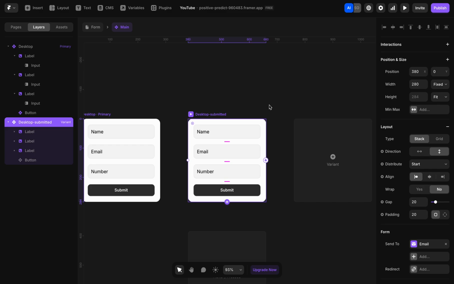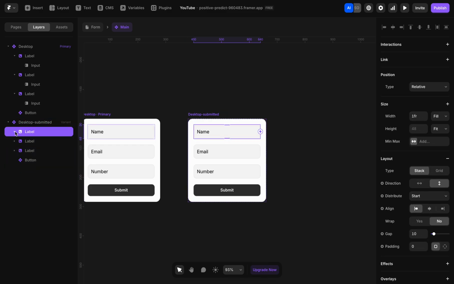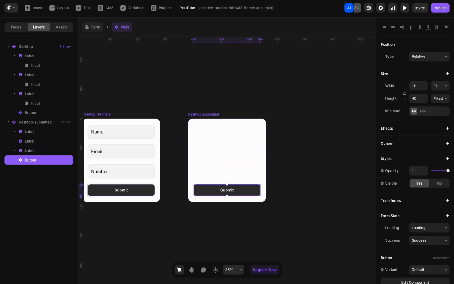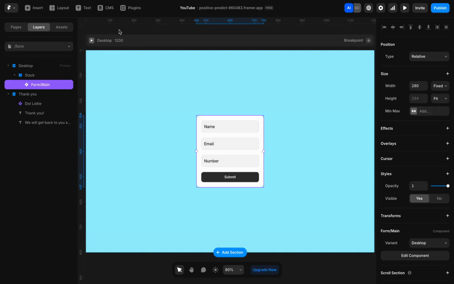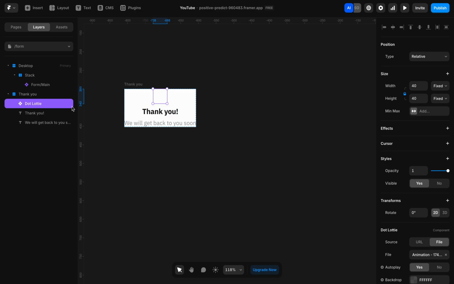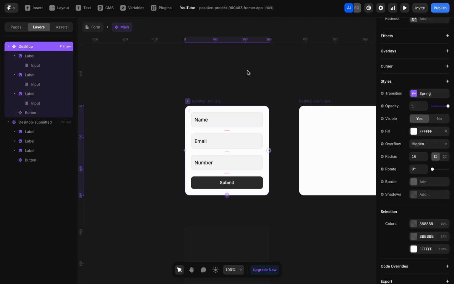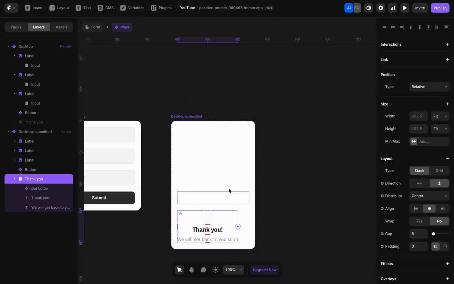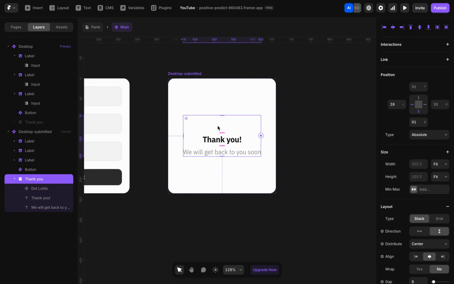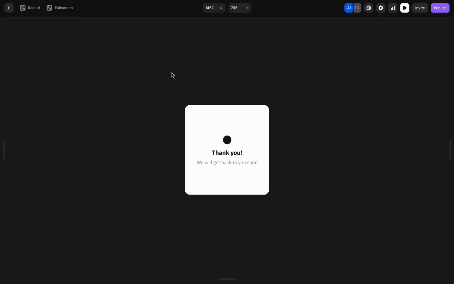So the next thing I will do is I will set the opacity of all these labels and buttons to zero. So what you need now is I have this asset here, the Lottie, and this thank you, and also the "we'll get back to you" text. So I will copy this and go back to the component, then I will paste it right in this variant, and I will set the position to absolute. And I will set this to center. This Lottie is actually working, but you can't see it.